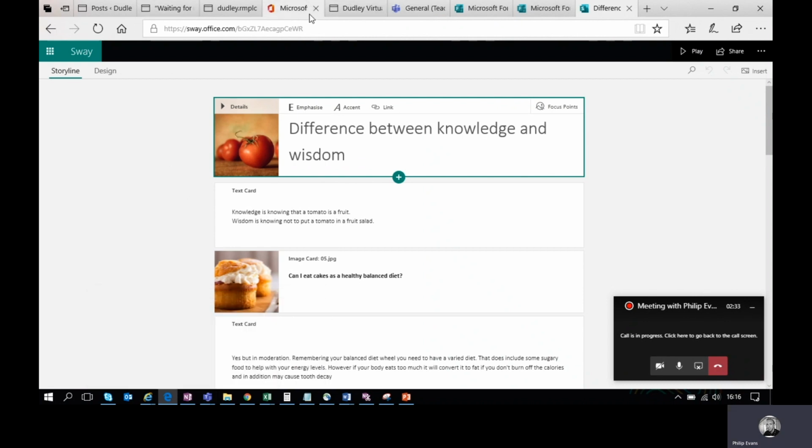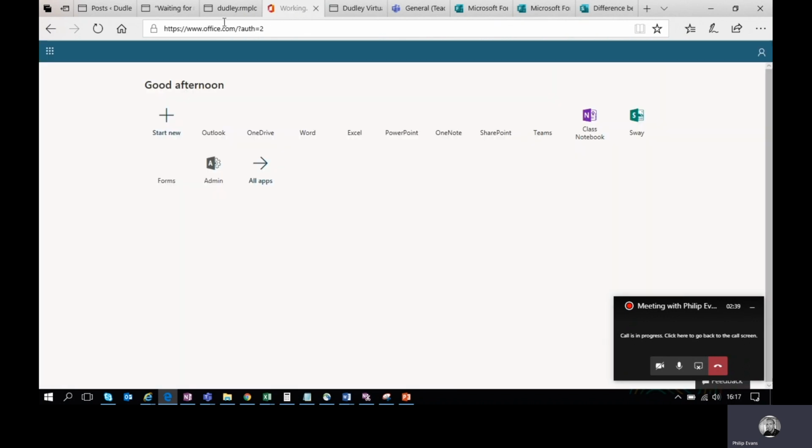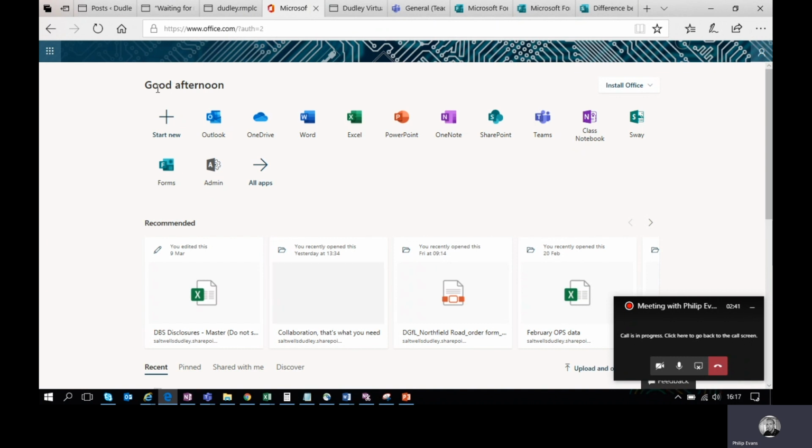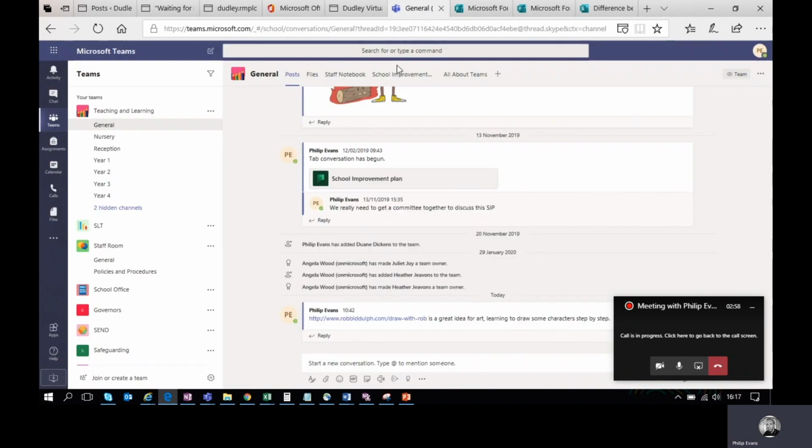So to access any Office application, click on the waffle top left-hand corner of office.com, and you'll get your list of Office apps, Teams being along the side here. That's just a selection. You can click on all apps, and you can get plenty more that Microsoft have developed. So launching Teams, simply click onto there. I've currently got that open at the moment.